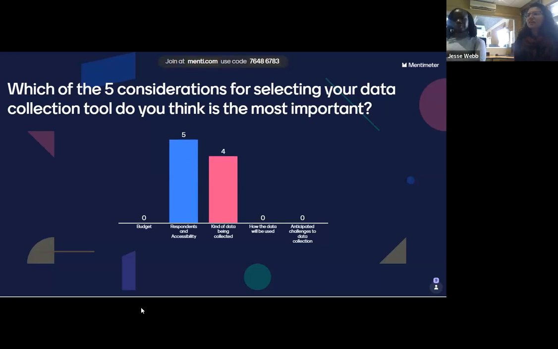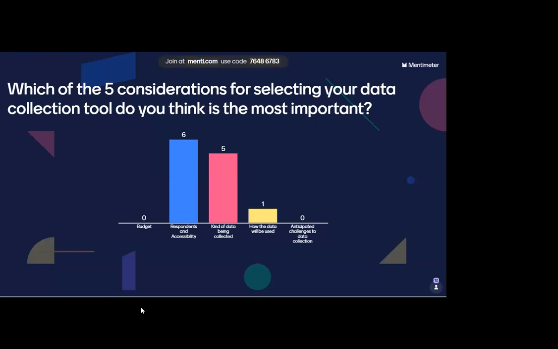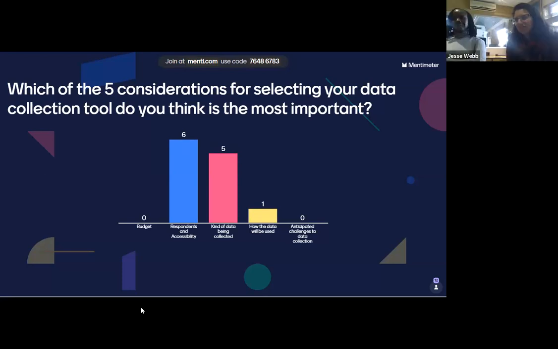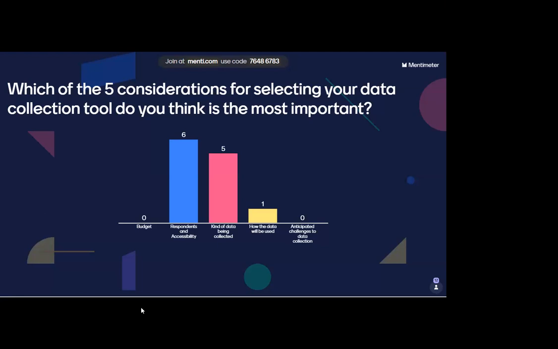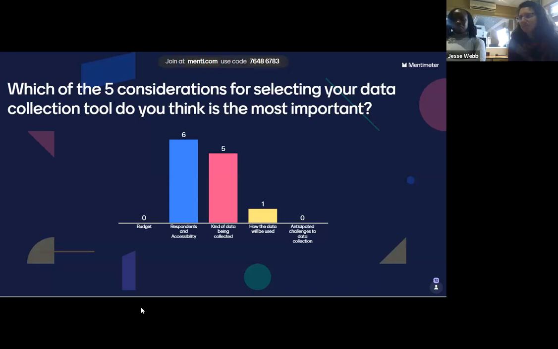Okay. I'm going to give a couple minutes just to get some more responses. This is very interesting. I'm interested that budget hasn't been selected yet. Yeah, I was thinking the same thing. I mean, maybe it's not the most important consideration. That's potentially true, but it is a big one, especially if you work for a particular funder. To keep that in mind too.